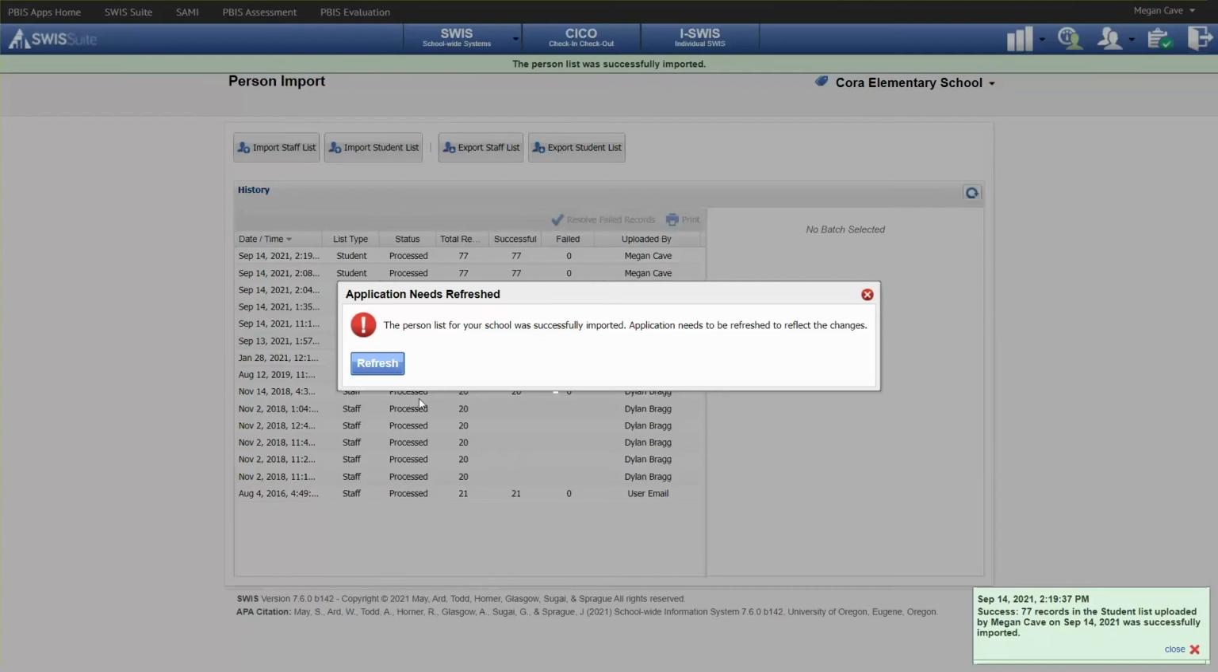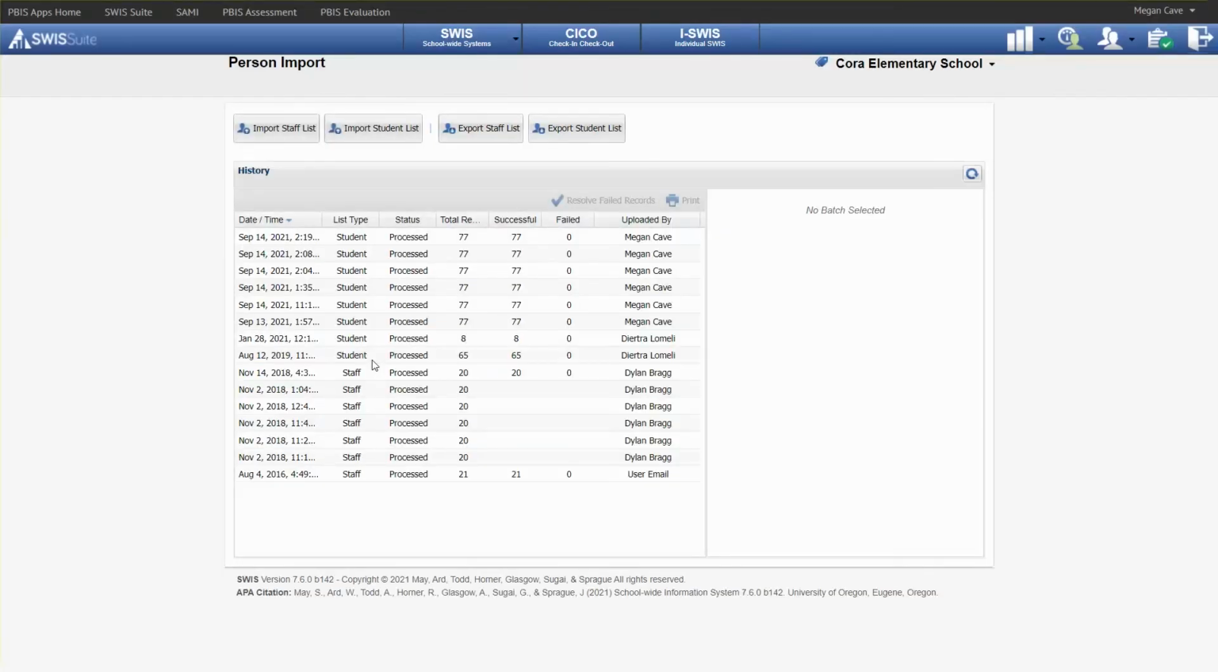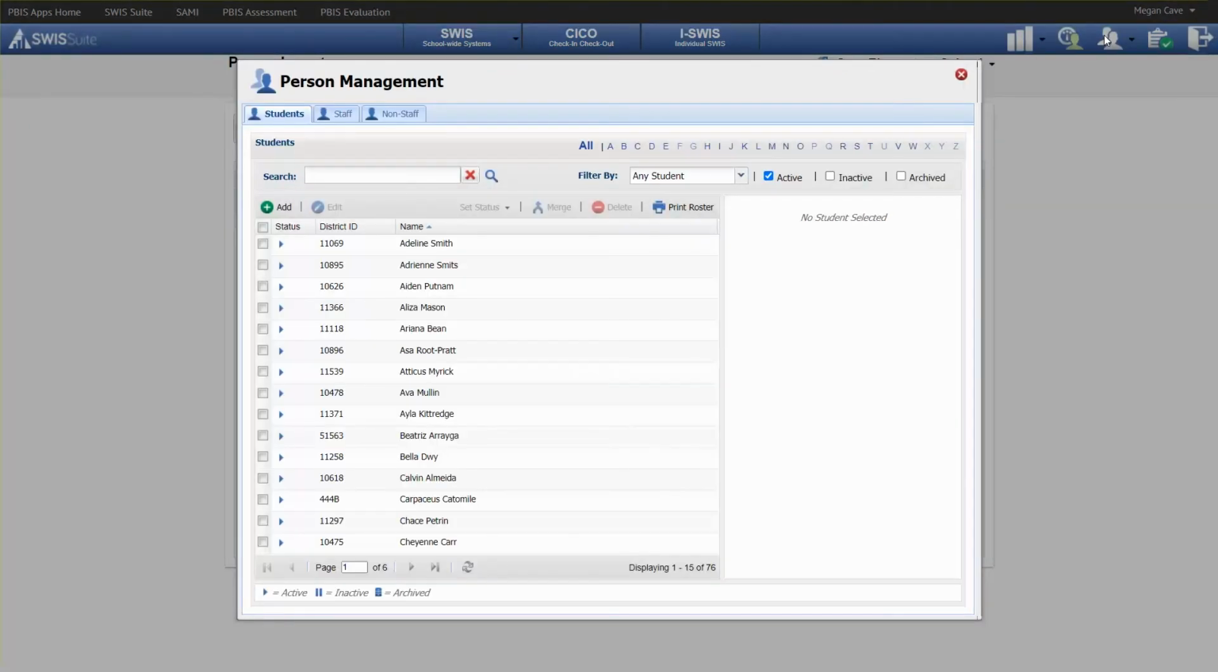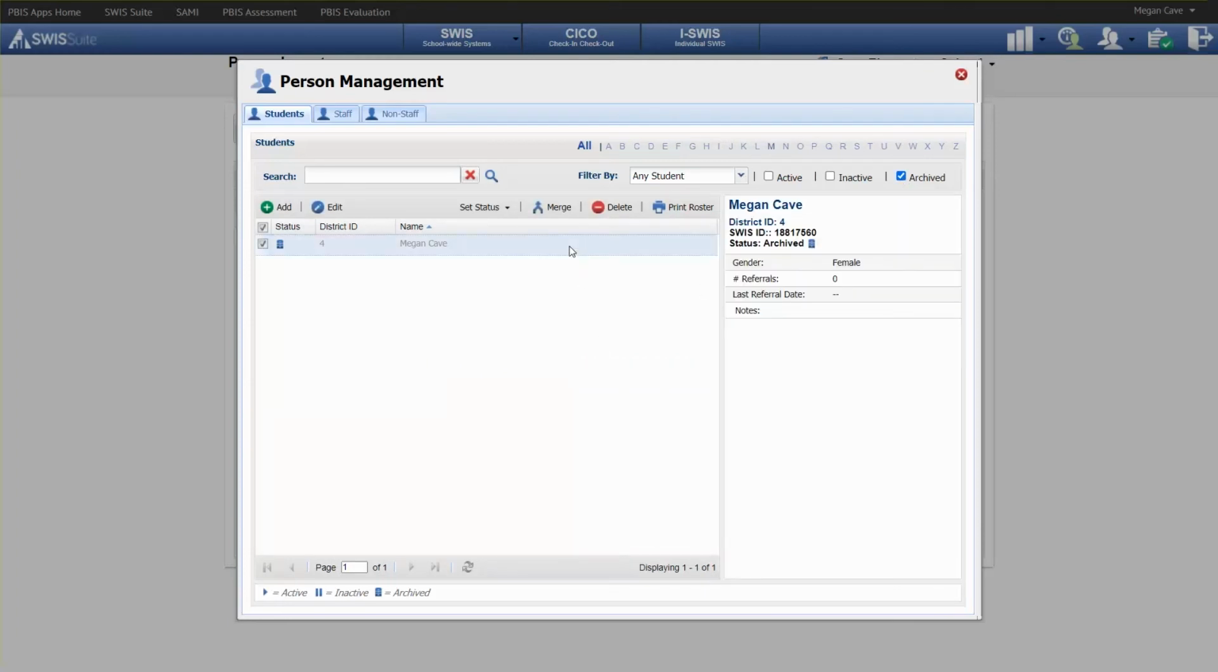I'll head over to Person Management to check out the changes that we made to our student roster. The student roster opens by default with active students displayed. I want to check on our archived students, so I'll uncheck active from the list of filters and then check archived. And there she is! Megan Cave is archived.